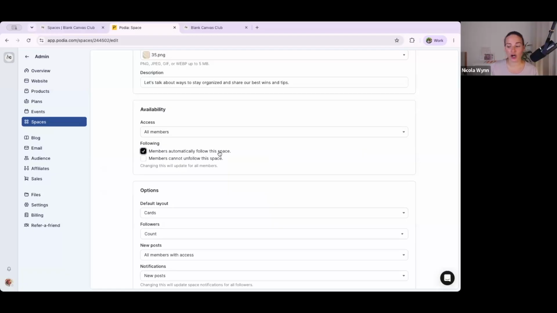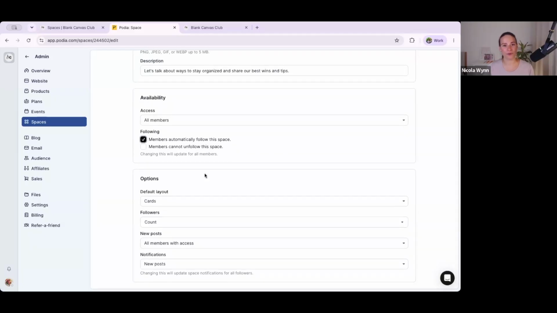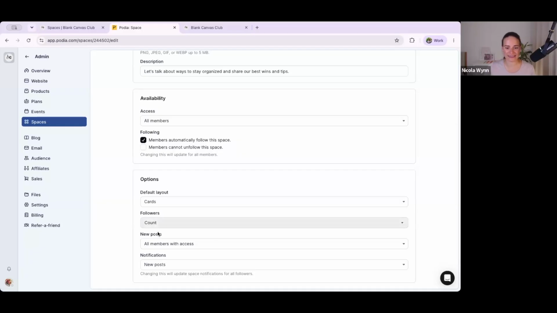I'm going to leave this toggled on. Most of the time, you're going to want to leave this followed on just so members don't get lost. But there are times where you maybe want to make an optional space that people can just choose to follow if they want. You can also lock it so people cannot unfollow the space. Again, I'm going to let people have that option. If they do not want to be part of the chat, they can remove that space.